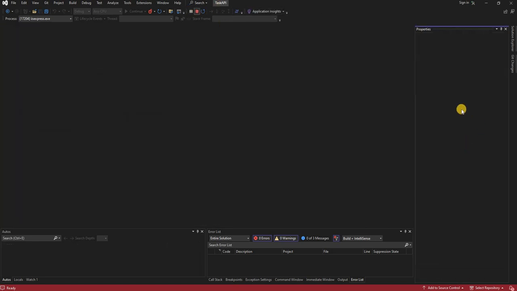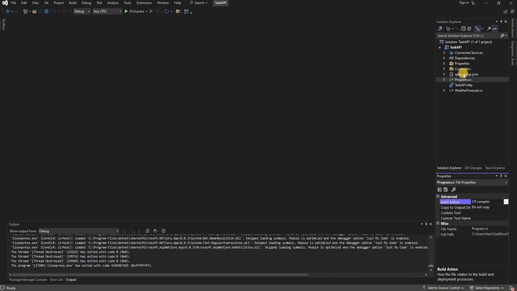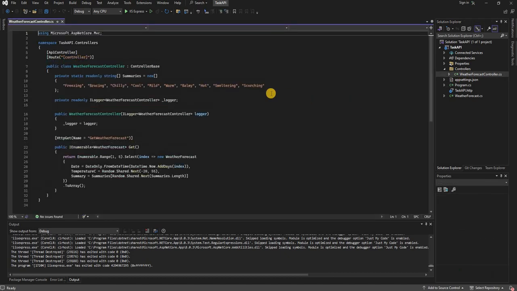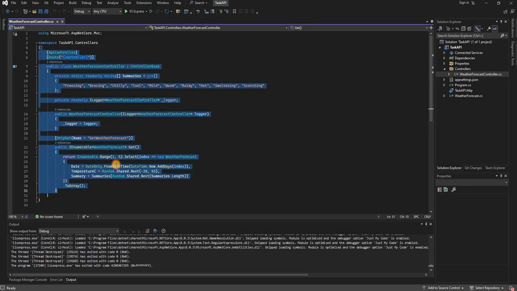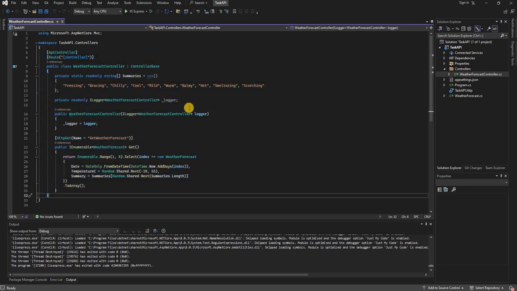We'll now go to the controller. This is the heart of the web API. So previously we saw running the API and we saw the weather forecast. So those things are coming from here. So I'll explain this one.